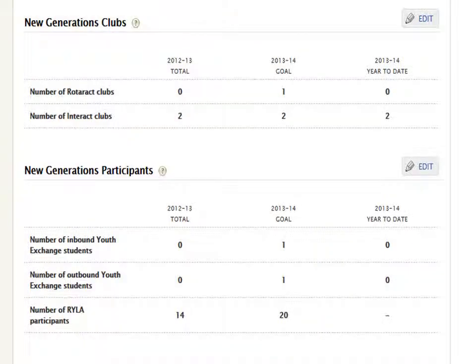The rest of the service area focuses on new generation clubs and participants. You add goals and achievements in the same way, listing the numbers of Interact and Rotaract clubs you plan to help form or support and exchange students you have taken in or sent out. That's it. Clicking Save and you're done.